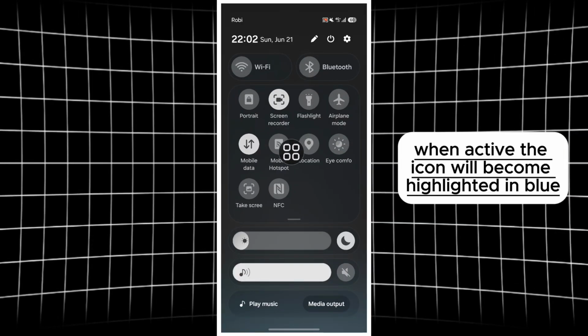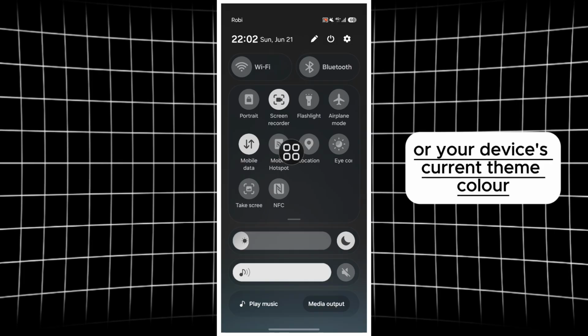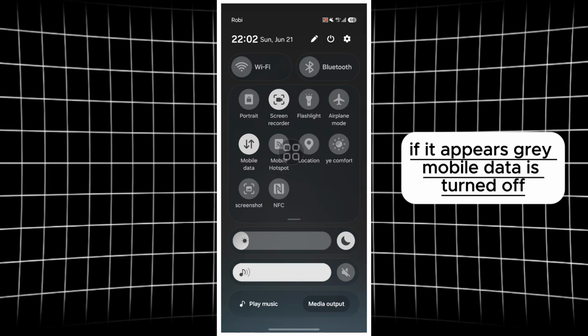When active, the icon will become highlighted in blue or your device's current theme color. If it appears gray, mobile data is turned off.